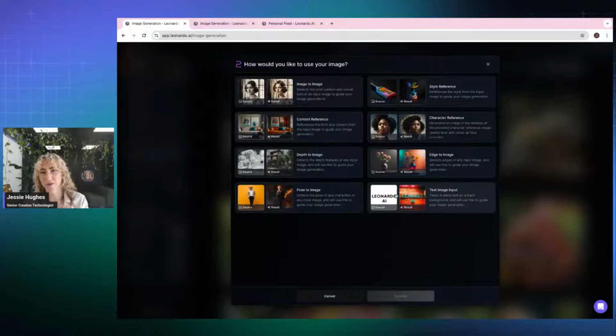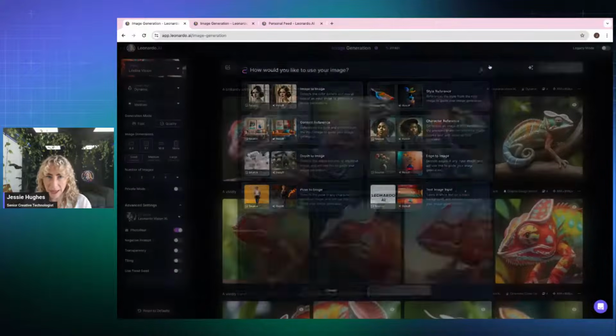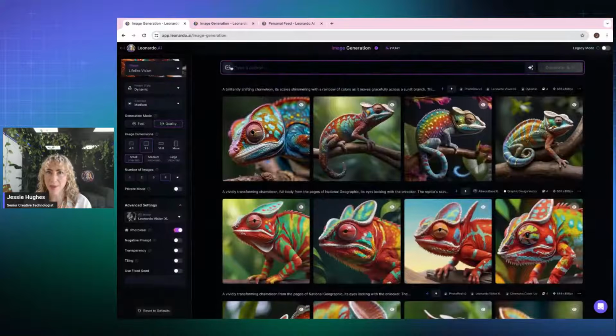Text to image, like if you've got a logo, we can do that. Edge to image is great for logos as well. Pose to image, so if there's a particular pose, and then image to image, that's like being able to take it into a different space. So this is incredibly important for where we can be making work.